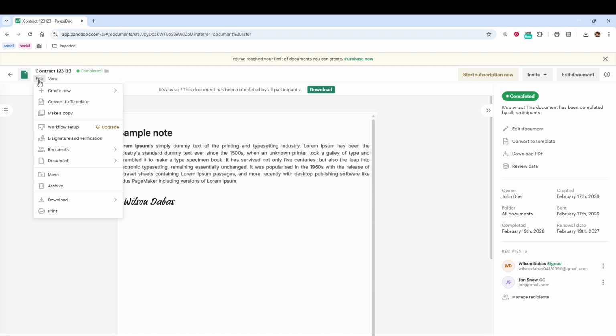In this File menu, you'll see several options for how you can work with your document. What you want to choose here is Download. Go ahead and click on Download. This tells Pandadoc that you want a copy of the document saved outside of the platform onto your own device.